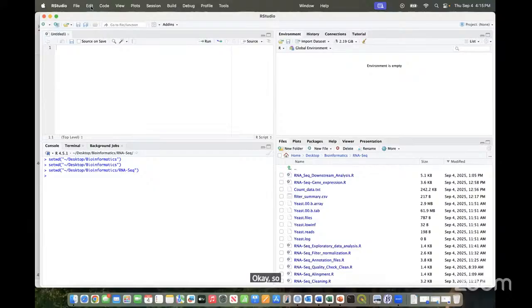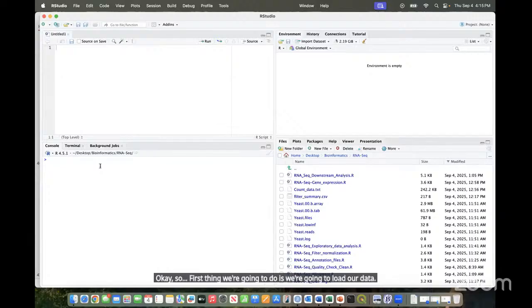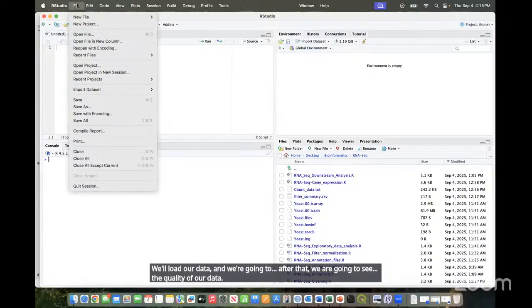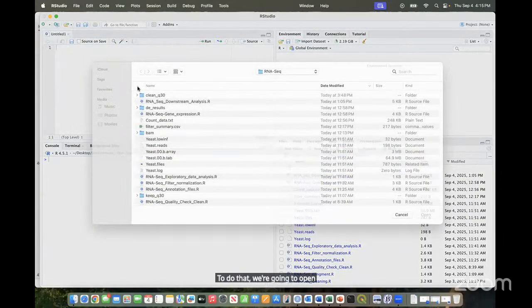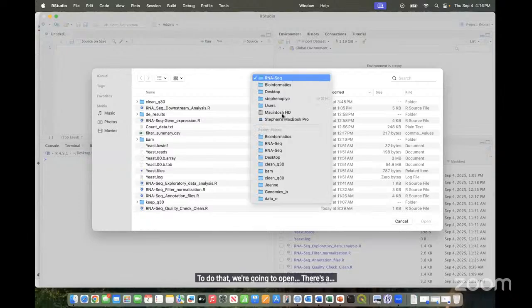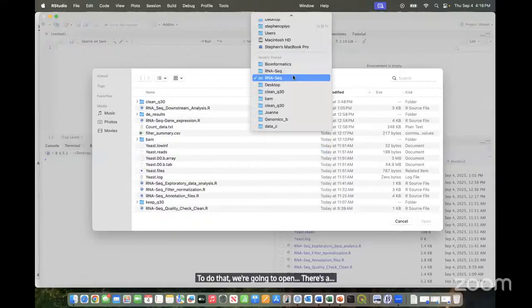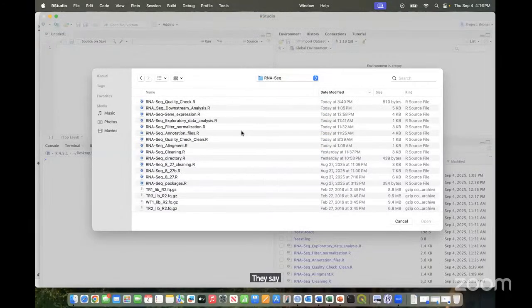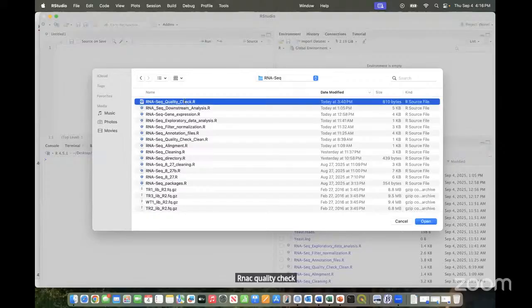Okay, so first thing we're going to do is load our data. After that, we're going to see the quality of our data. To do that, we're going to open an R script called RNA-seq quality check R.